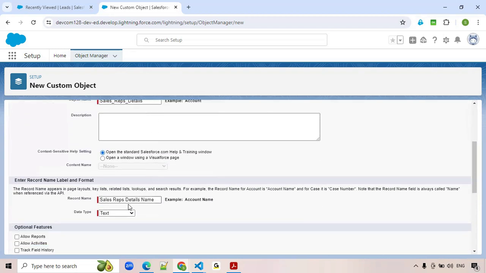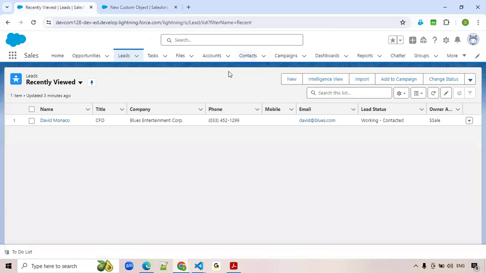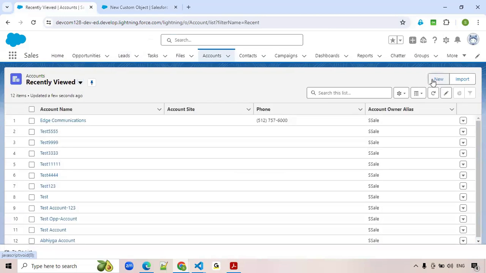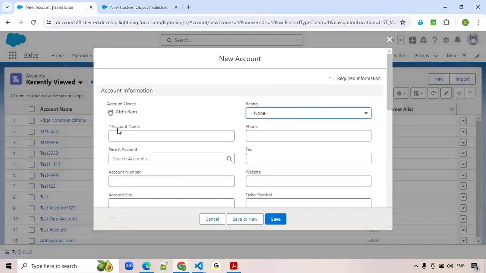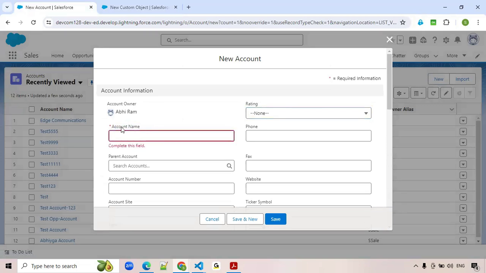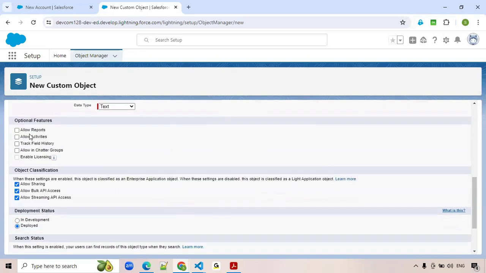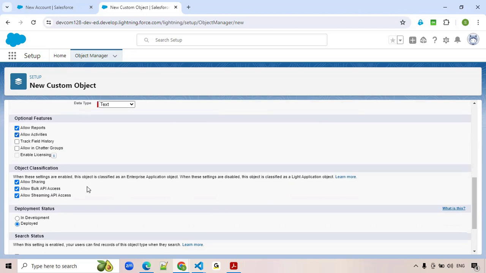Okay, so now coming here, we have to change the record name. Any record, if you open it, by default it appears with its naming. For example, if you open Account and click on New, see here, one field comes by default. That is the object name. If you want, you can rename it. So here I am renaming it to Last Name. If you want to run reports, we can enable this for the object. We can track the activities, and we can store any documents for these customers.